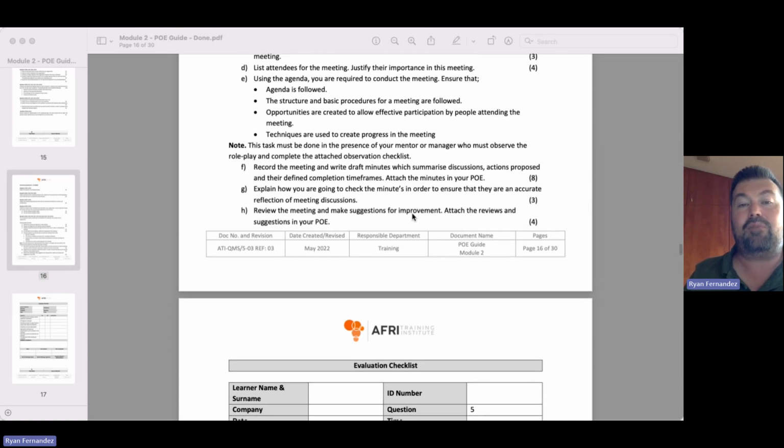Then review the meeting and make suggestions for improvement. Attach the review and suggestions in your POE. So you can really just make a list of what you think you should have done better. So maybe I should have taken control, or maybe I should have shown everyone the agenda a little bit earlier, or I needed to get people to prepare, or I should have not run every element of the agenda. I should have given over certain elements to certain people. Up to you in terms of how you think you could have done it better. But guys, once you have done that, then you are complete with unit standard 242816.